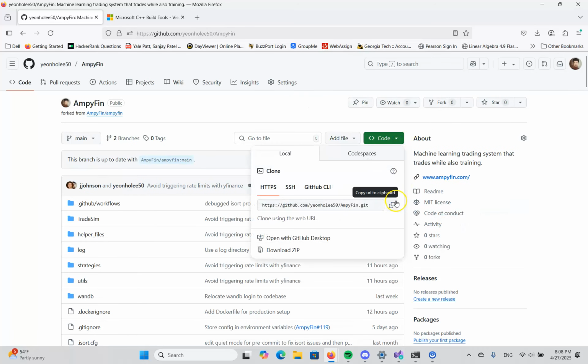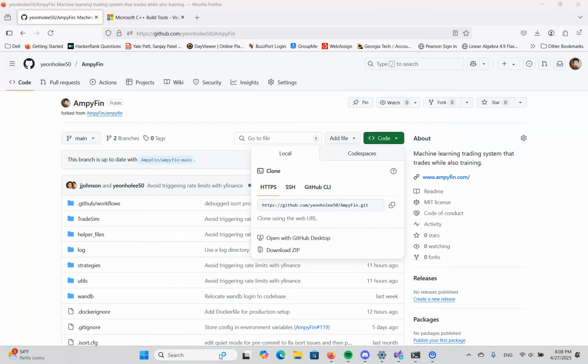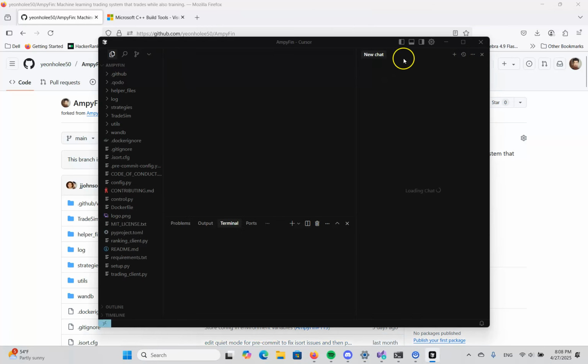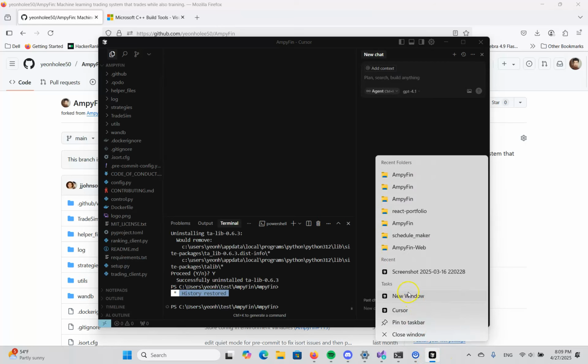Second thing, git clone. So, let's open up Cursor. You don't have to use Cursor. You can use any IDE. Yeah. So this is what we were doing.